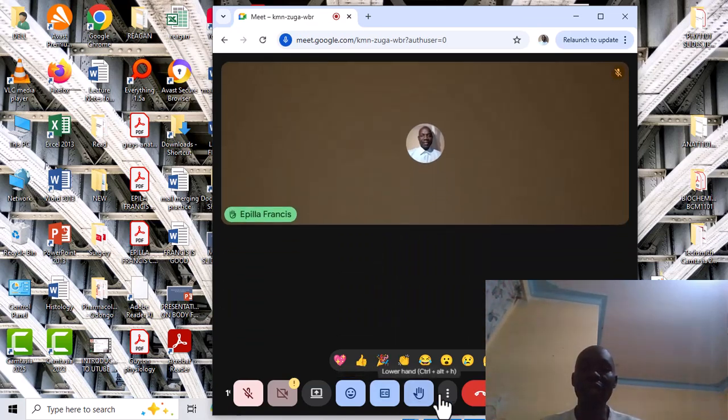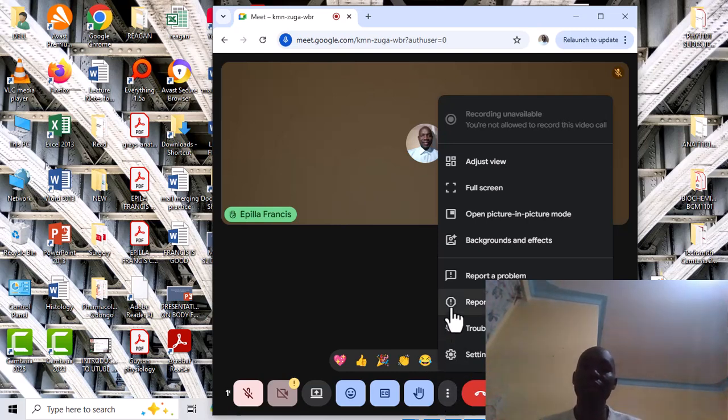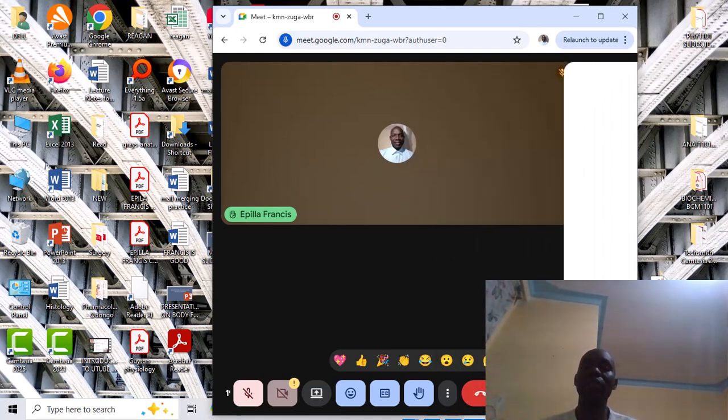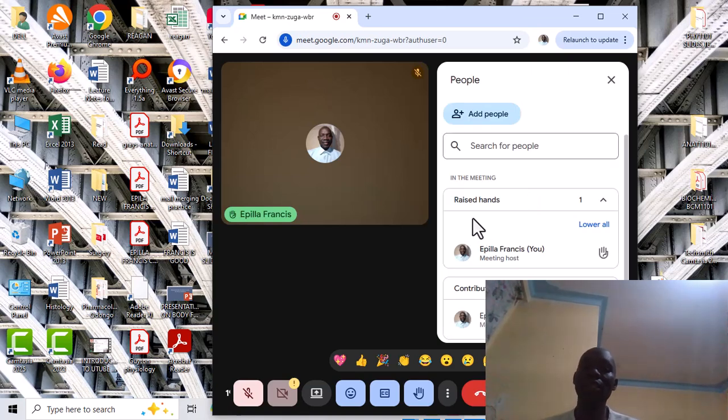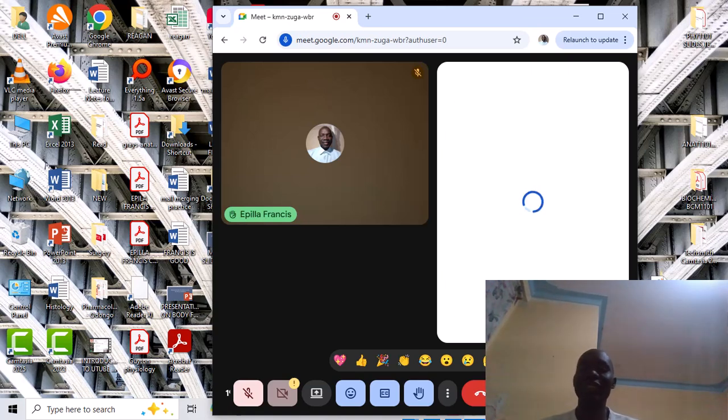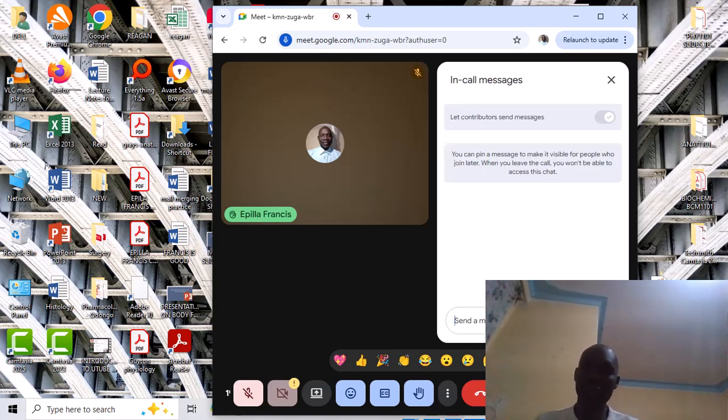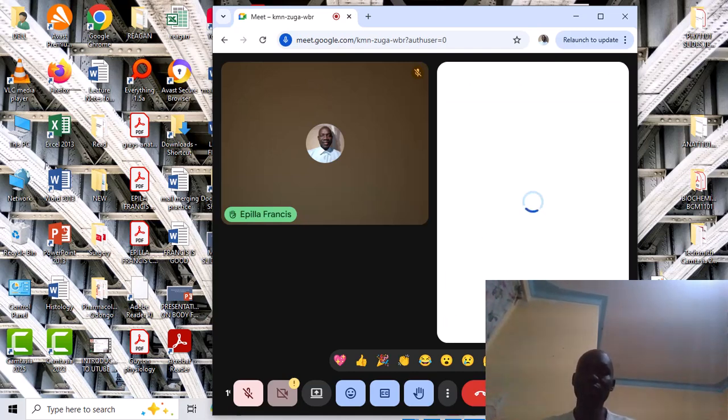So there are other provisions here, like if you want to adjust your screen, you can adjust your screen here and make it a full screen. If there are other reports of abuse, or some setting, or you want to make a call, the provisions are here. This one shows us the number of people who have joined the meeting. I'm the only one here. So this provision is also there. This is for in-call messages. They keep coming here, so you'll be checking on them.